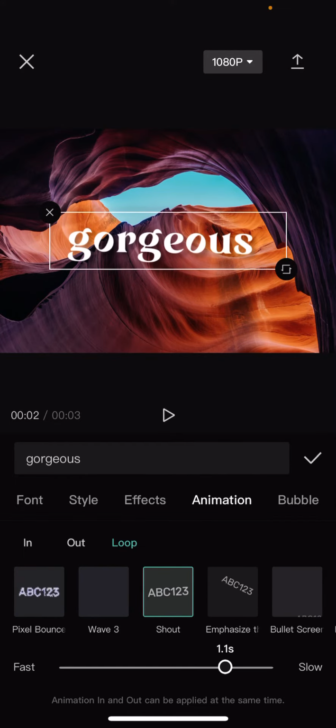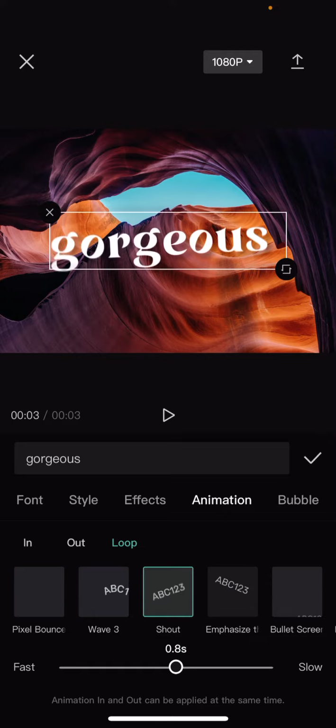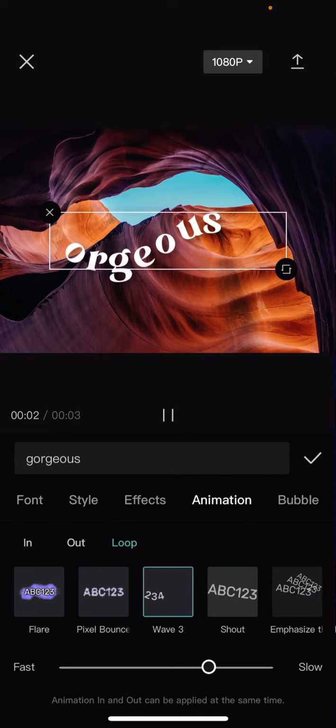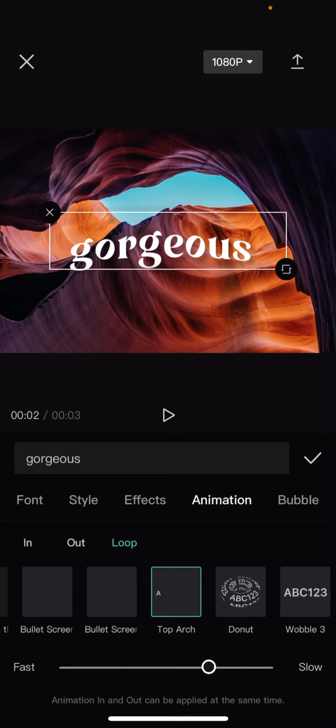I'm just going to do a short one. You can also change the speed of it. If you want it fast, you're just going to go to the left. If you want it slow, go to the right of it.